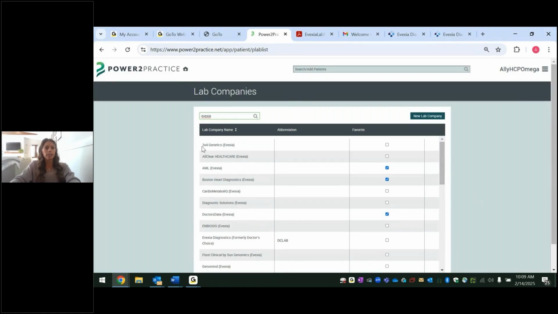You're going to see the lab company name first, and then in parentheses Evexia listed afterwards, which will indicate that that is the specific Evexia integrated lab company that you are selecting. You can see all of these are listed in alphabetical order. Any lab company that Evexia Diagnostics offers on their platform, we have available through our Power to Practice integration, along with any individual tests and panels through each lab company.